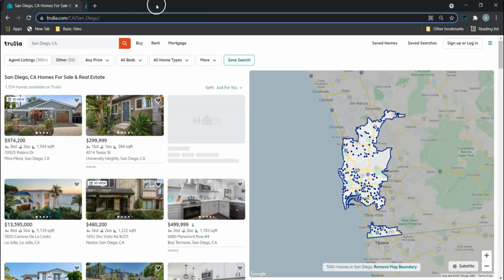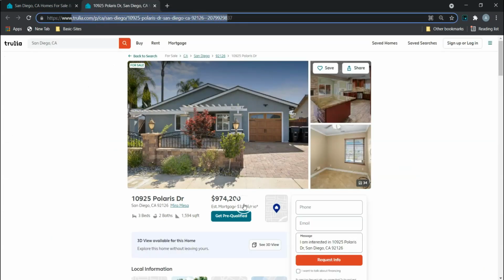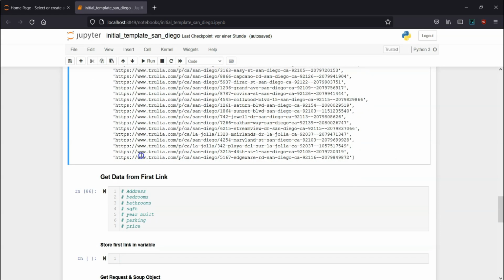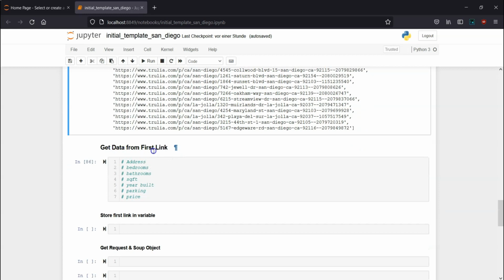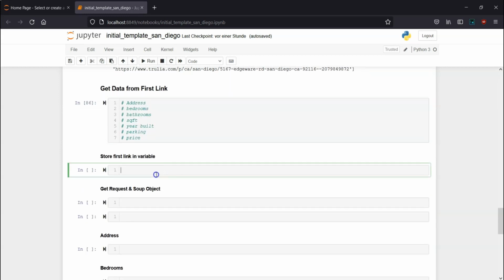Let me just close this and click on the first result. This is the link of result number 1, and it's exactly this one here, which is the first one in our list, which actually makes sense. Now what we need to do is get data from the first link, and again we want to have these 7 data points. So our first step is to create the first link variable.